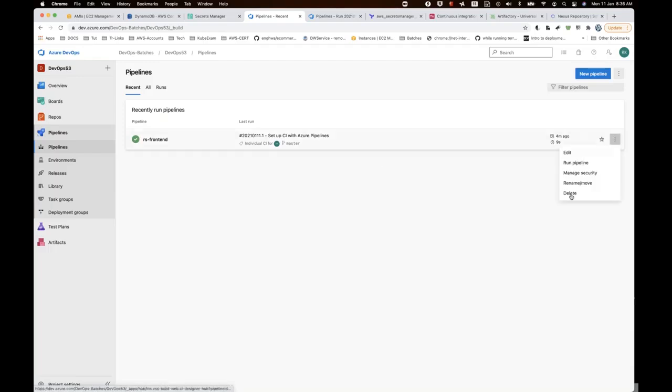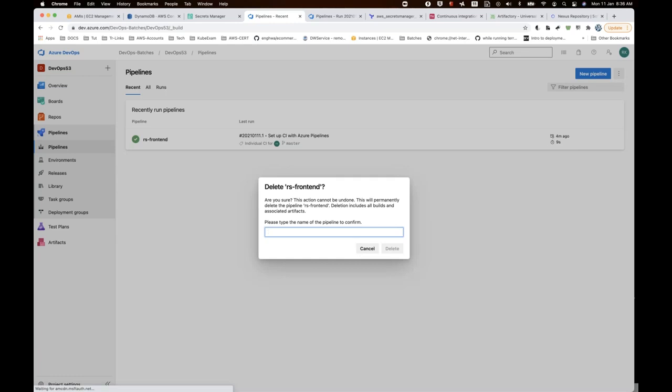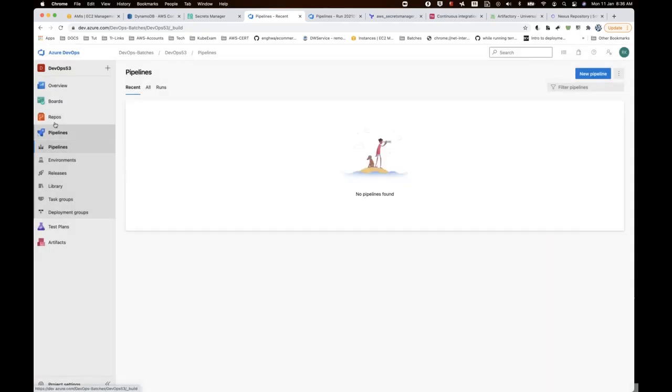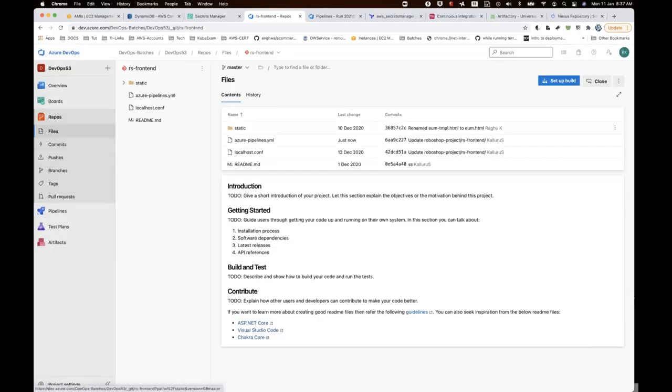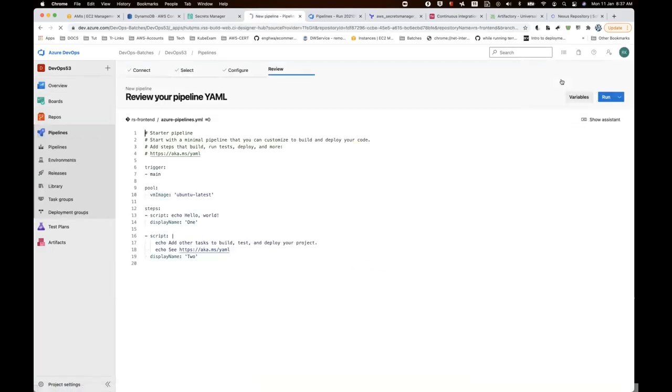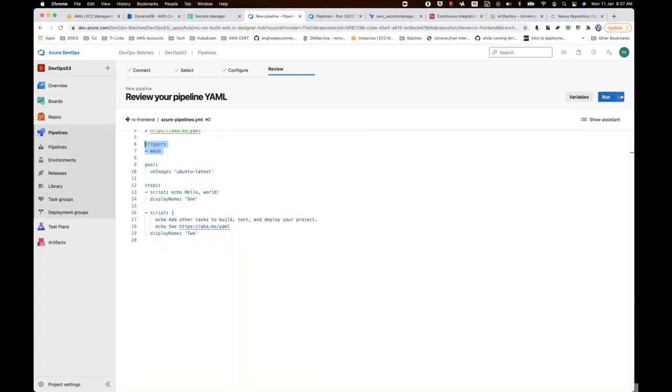Okay, let me just delete this pipeline. Let me create it in another way. Delete. Okay, let me go to the repos. From the repos side, set up a build. From the repos, your RS front end, and from here I'll just click on setup build. And so the trigger is, yeah, main. If you push, it should auto trigger. Let's see.